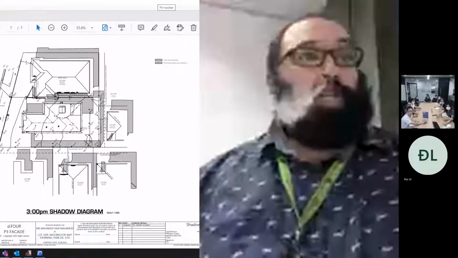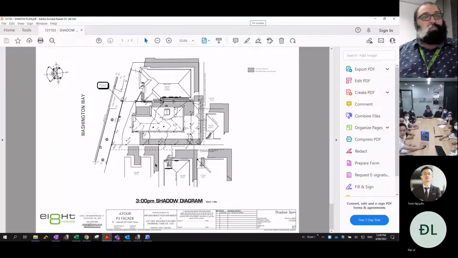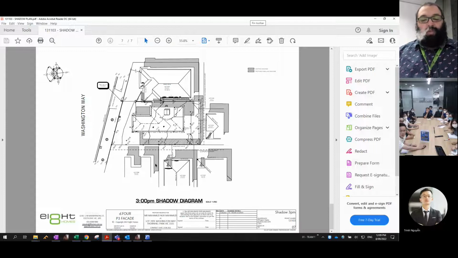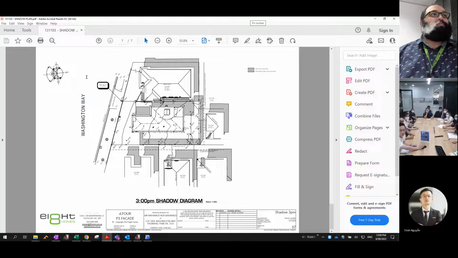Perfect. So we're going to have a bit of a refresher on shadow diagrams because there's been a bit of inconsistency in the shadows, and in some of the jobs that we're seeing when they're coming through, there's just a few items being missed, or the way that the shadows are being drawn, they're not complete. So we're just going to go over it one more time just to ensure that we're nailing it 100%.